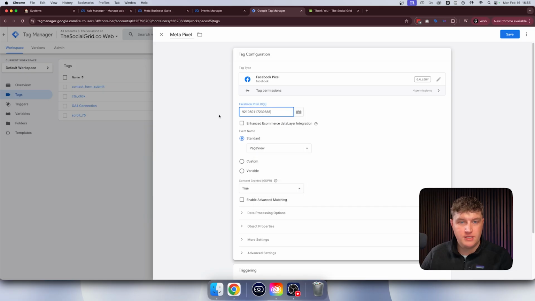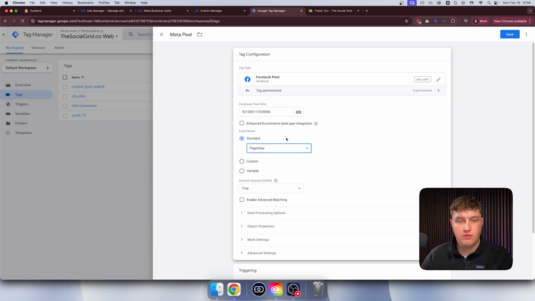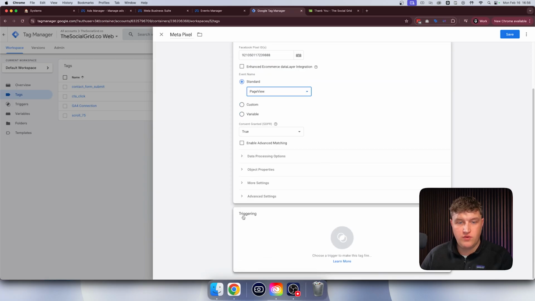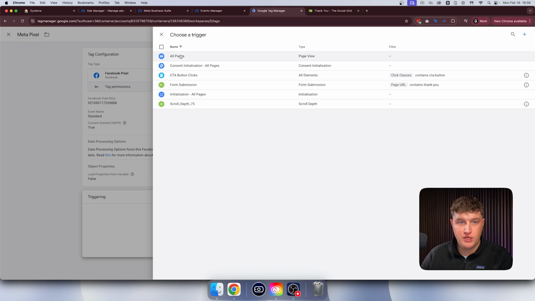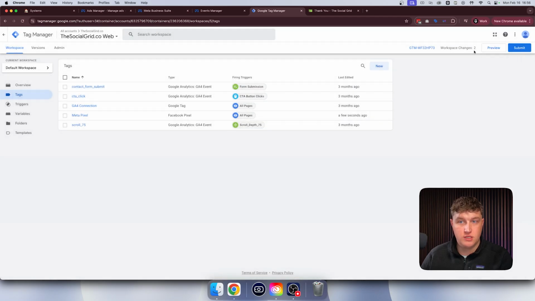Just going to click on paste, and now we're going to set up the event name is going to be standard, and it's going to be the page view event, because right now we're going to install the actual tag and not record any conversions or anything like that. I'm going to do that in a second. I'm going to start with page view, and then the trigger is going to be all pages and then page view as well. So you want to make sure that this pixel is running on every single page on the website, which is really, really important. Then click save. And then we have installed the Meta Pixel.